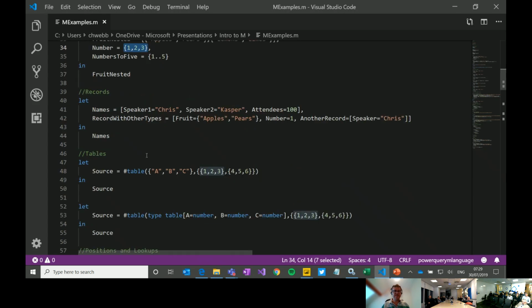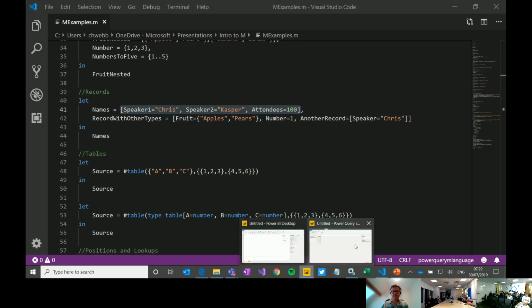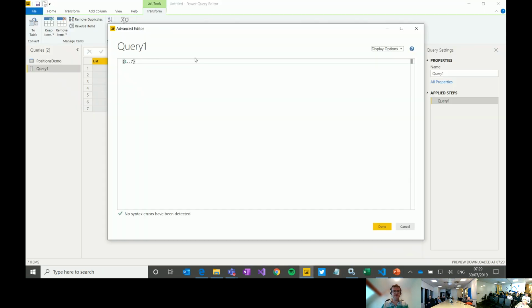The second important data type to think about are records. You can think about a record as being something like a table with 1 row in it. A record, and here's an example of a record, is written as a comma delimited list of fields and the values associated with the field. So here's a record. I've got 3 fields, speaker 1, speaker 2, and attendees. Here's my field name. Here's the value associated with that field. Here is the second field name. Here's the value associated with that, and so on.